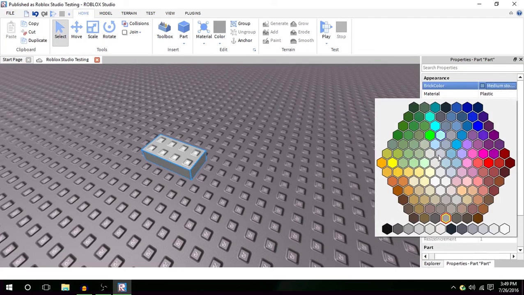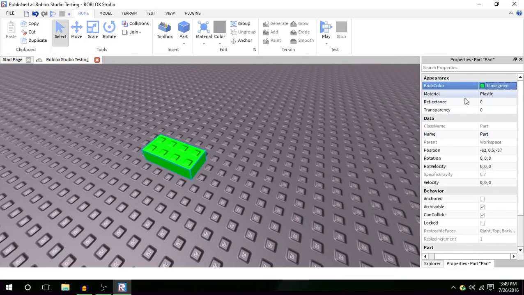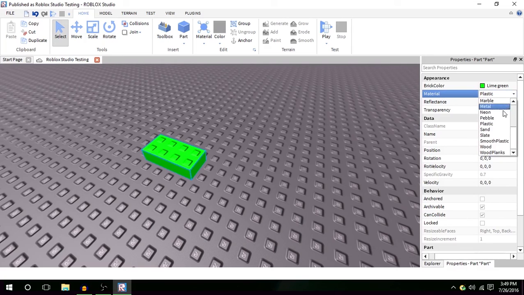So let's do brick color. Obviously that's pretty self-explanatory. You select this and the brick changes color. So we'll do light lime green. This is the material. So you can have it be made out of wood planks. You can have it be made out of pebbles. You can have it be made out of cobblestone, brick, diamond, concrete, fabric, foil, neon. Basically a whole bunch of things. So we'll set that back to plastic.